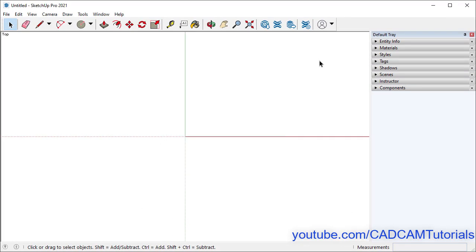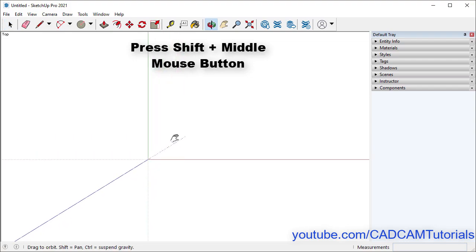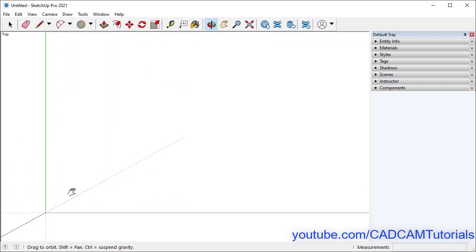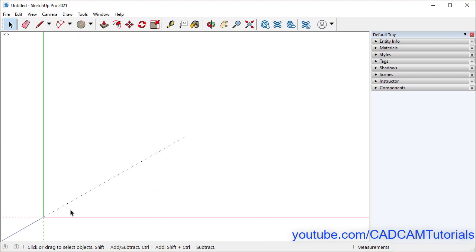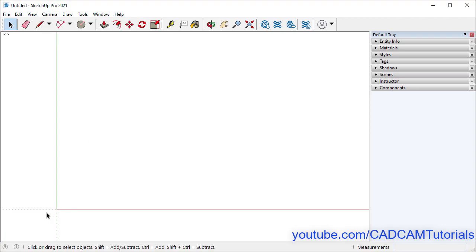Then we will just pan it on this side. For pan, you will have to press shift, press the middle mouse button and drag the mouse. So here during panning, it is showing this blue axis. Now it is showing this blue axis because we are in perspective view. If you don't want to see this blue axis, then you will have to click here on camera and click on parallel projection. Then it will not show this blue axis.